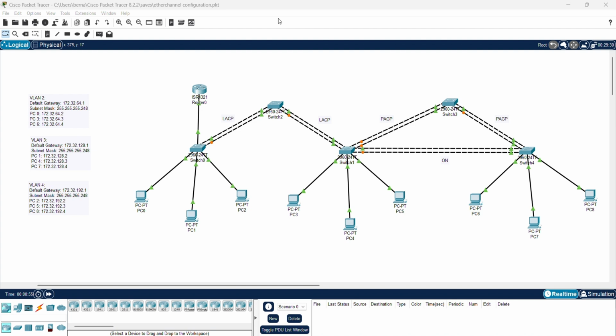As you may notice, the setup looks familiar, and you are right. It builds on what we did in our previous video about Spanning Tree Protocol. However, I've added 2 more switches and 3 additional PCs. Each of these new PCs is assigned to VLANs 2, 3, and 4. You'll also notice that some labels appear next to the cables, which are LACP, PAgP, and ON.